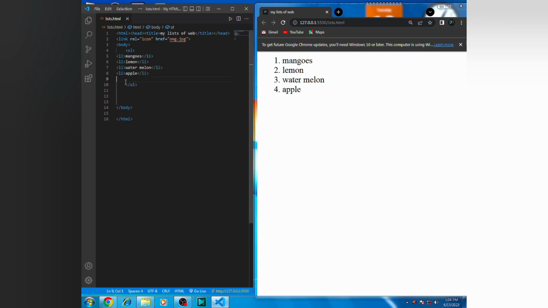I can extend it by copying this content, and I will paste it here, and I will save it. Now you can see that the list is further extended to 5 6 7 8.